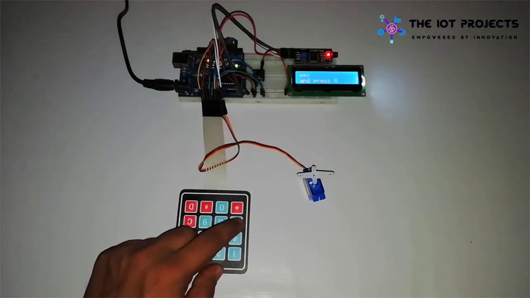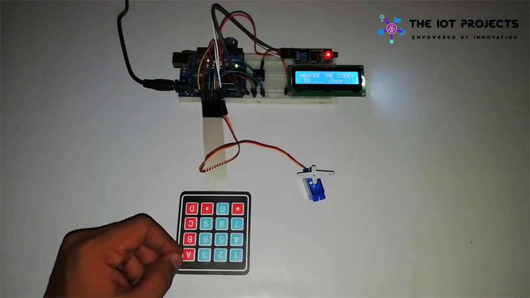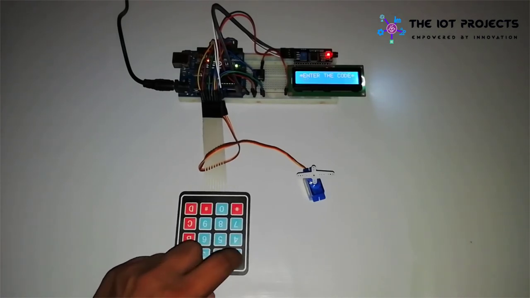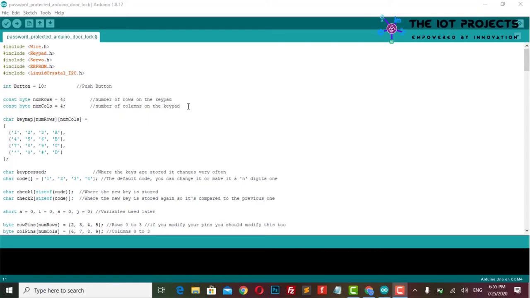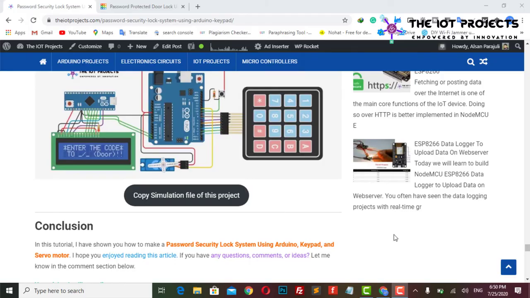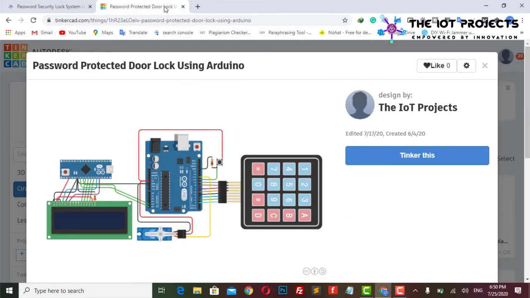So, this is the source code or program code provided for password-based security door lock system. You can easily copy and paste this code from the link provided in the description below. The program code explanation is also done in the website link embedded below. Now, just compile and upload the code to the Arduino Uno board. You can also simulate this program on Tinkercad if you don't have the hardware components.